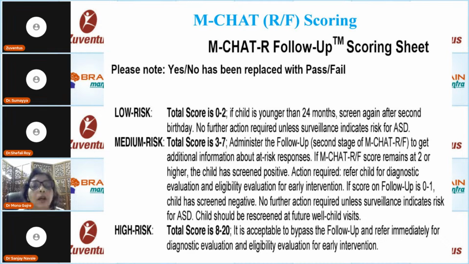And in high risk, the MCHAT definitely says that we can bypass the follow-up and refer immediately for diagnostic evaluation and early intervention services. Next slide, please.